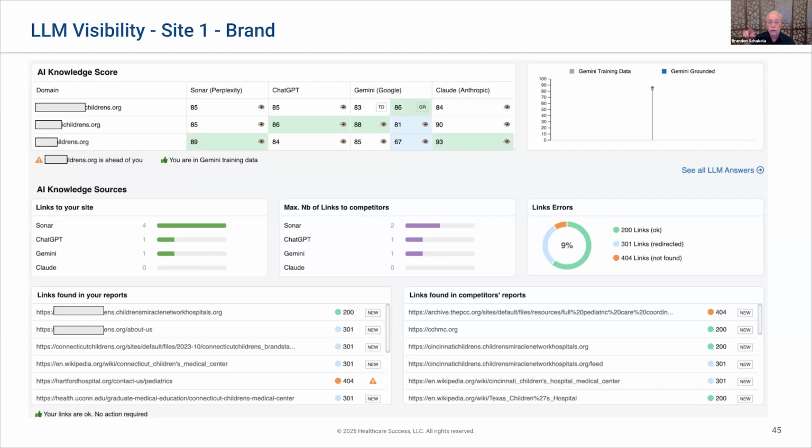And if you notice in Gemini, you'll see a little TD. That means that they're known within the training data set, versus GR means they're known within the grounding, meaning when it gets triggered to go off and do a search.